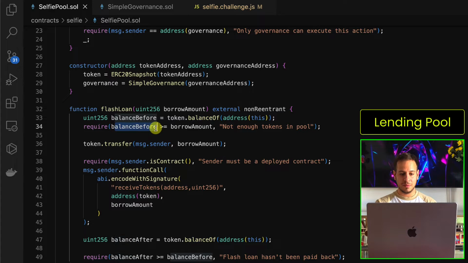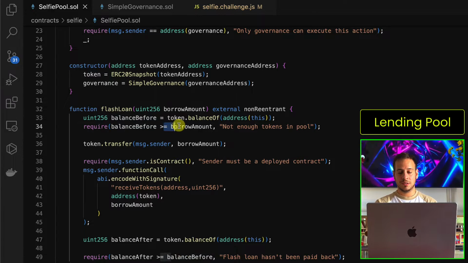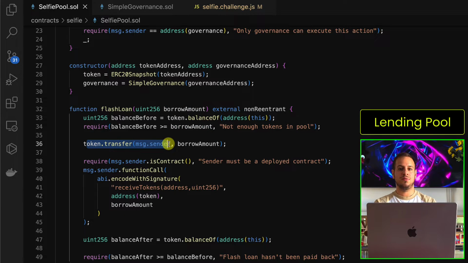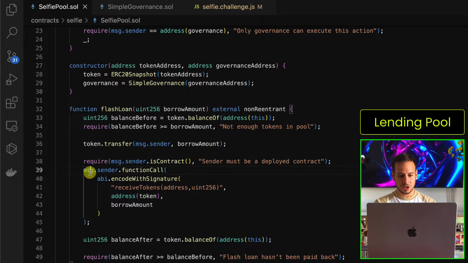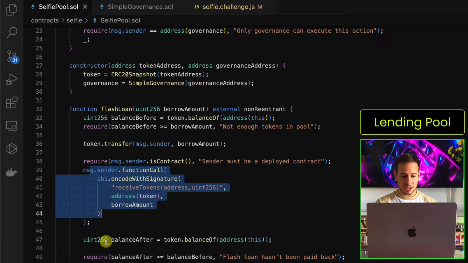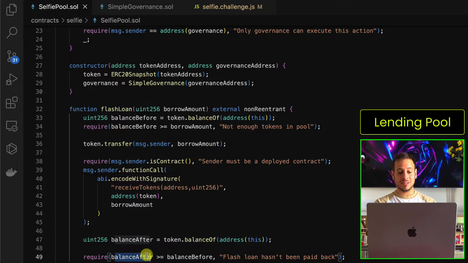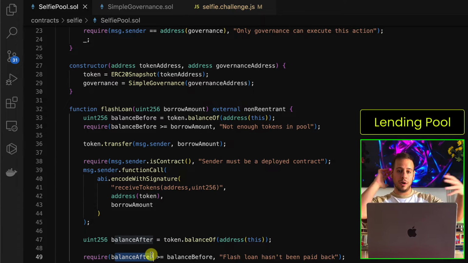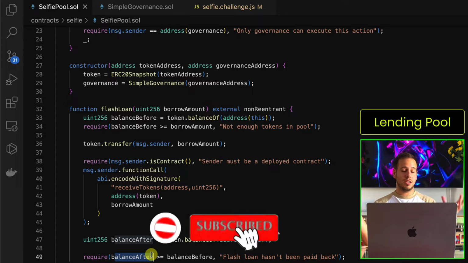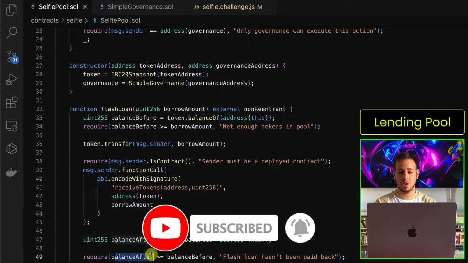It checks that the balance before is greater or equal to the borrow amount, so it has enough DVT tokens to lend to you. Then it transfers the tokens to the borrower, doing some kind of function call, which is basically the implementation of the borrower. This is basically the flash loan, and then at the end it checks that the balance after is greater or equal to the balance before. So this is traditional flash loan functionality. We won't go through it because we went through it in the previous exercises. You can check them out to understand how flash loans work.